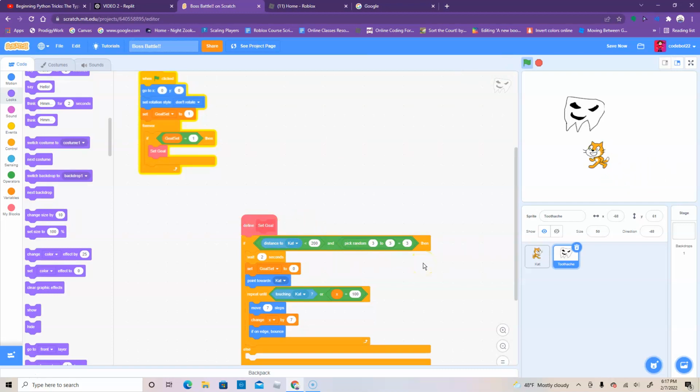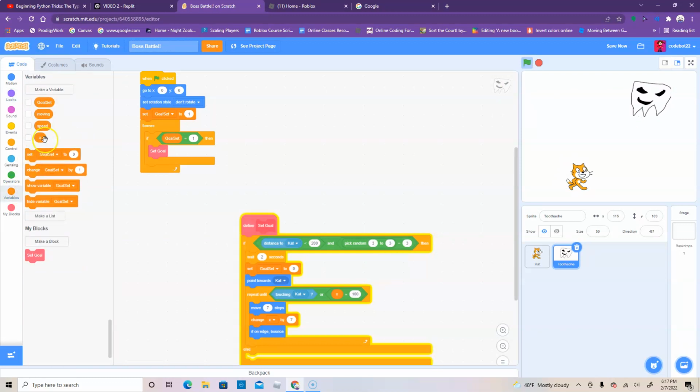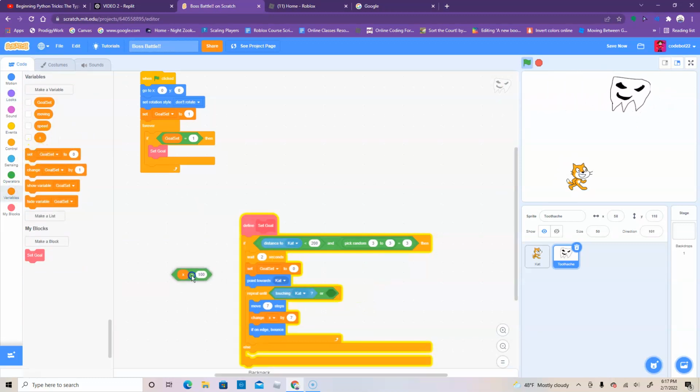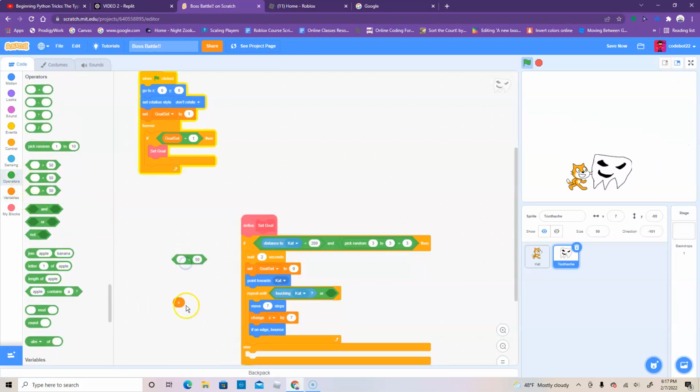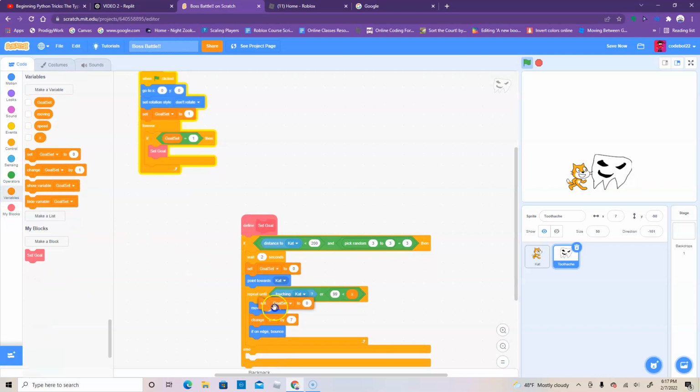But I'm not close enough. So now let's play again. Oh, we also have to set X. So we can't have X be that accurate. So let's add our last thing so he's not like a ping pong ball. If X is more than 99. And so when we start this, set X to 0.